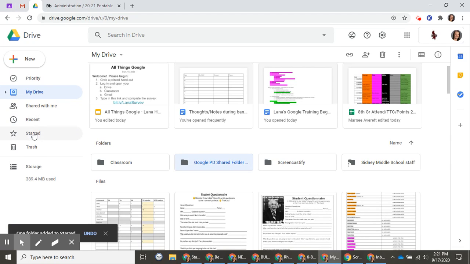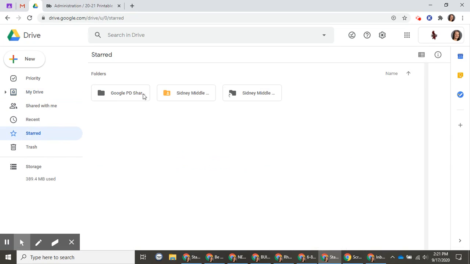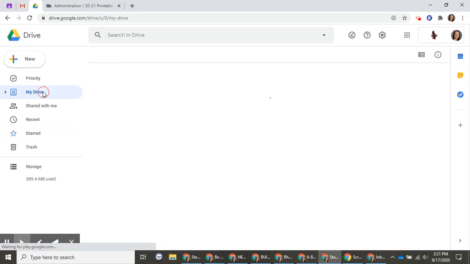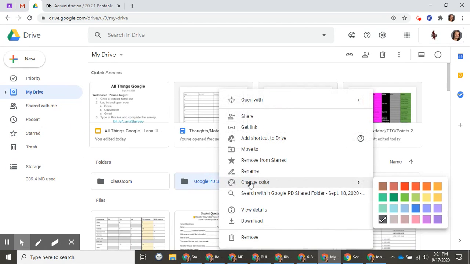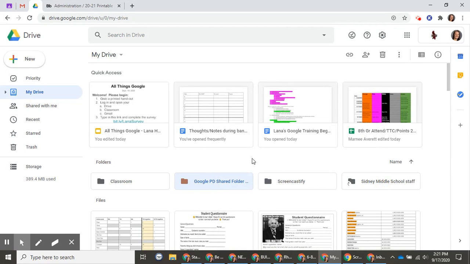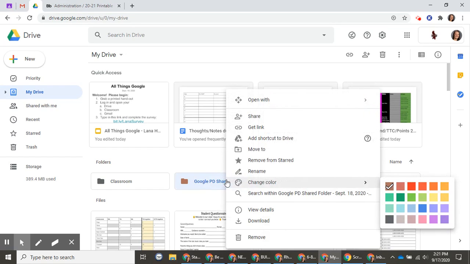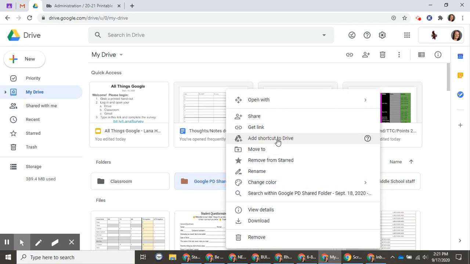So now it's going to show up over here in my starred. I only have a handful of things in here that are important. Back to my Drive. Instead of starring it, maybe I want to color code it. Let's make it kind of a maroon because go Eagles. I can also add a shortcut to Drive so it will show up right away on my Drive every single time.